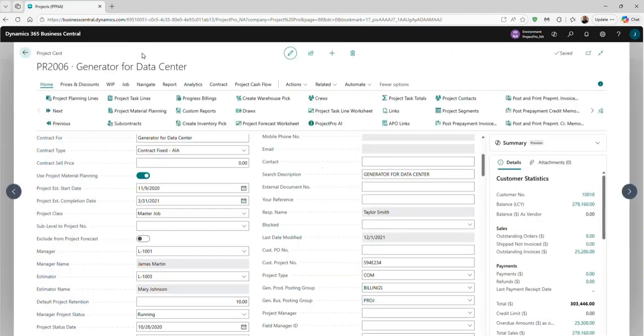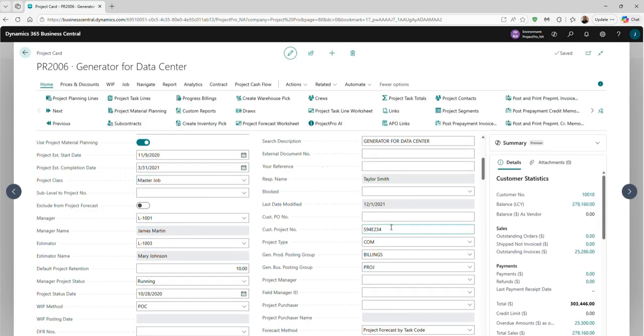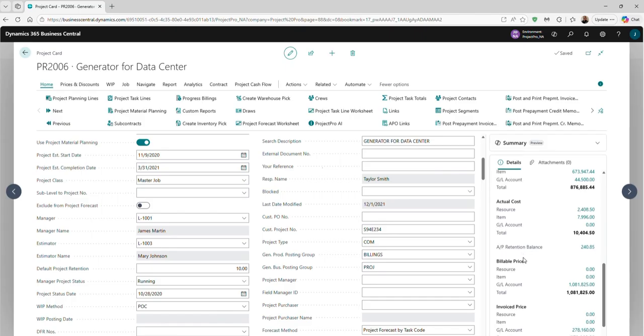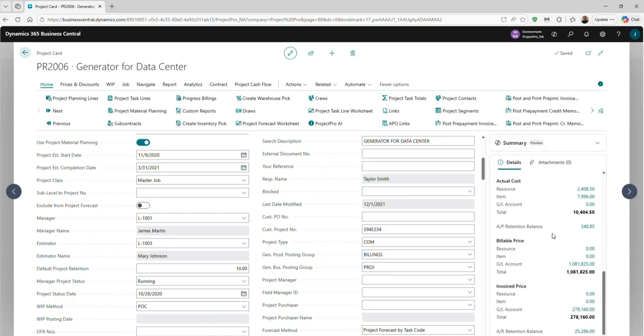The key thing to note is that retention is aged out into the future, so it doesn't affect your aging reports. On the project card or project list, I can scroll down and track the current amount of accounts payable and accounts receivable retention against this particular project.